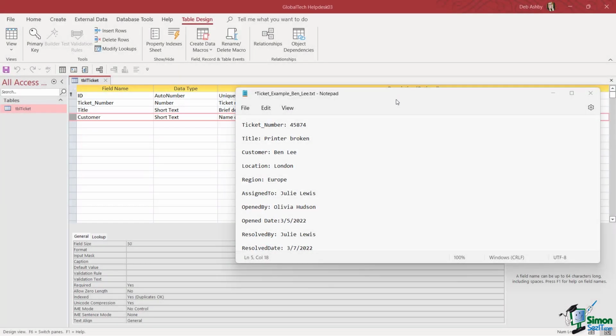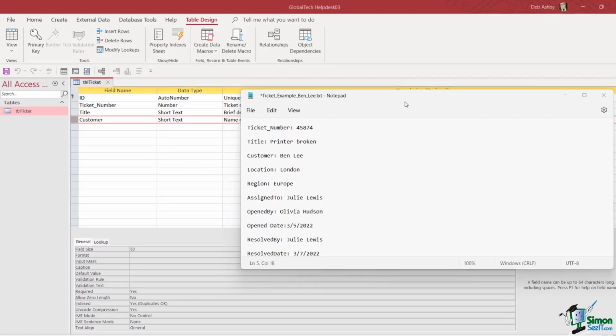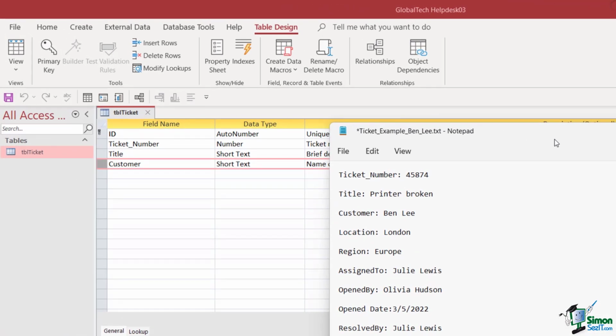So we have a few different fields added into our table currently. And the next field we need to add is the location field for this particular customer. And as I mentioned, I want our agents to be able to pick from a drop-down list when choosing their location, so they don't have to type it in each time.